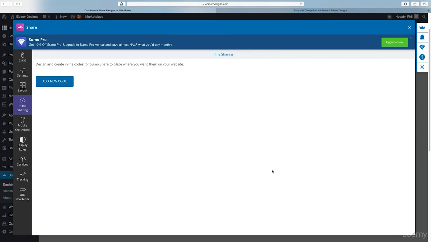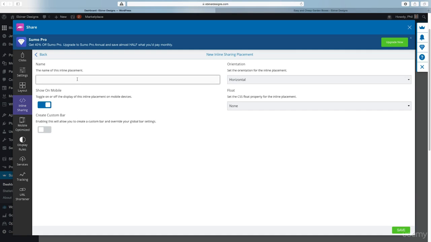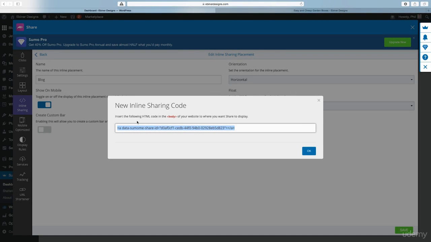If you want to add share buttons in the middle of a post, you can go down to this inline sharing, click add new code, name this placement, and then click save. And now you can copy and paste this code right here and put it in the middle of your blog articles or your pages.